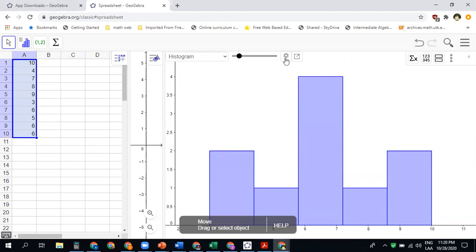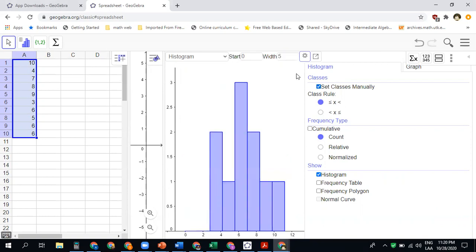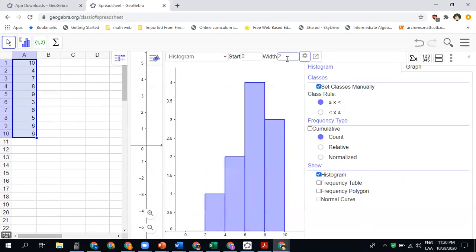Of course, you have this opportunity to change the width. Click here, options, and enter the class manually, 0 to 5, 0 to 10, whatever it is. So the frequency will be calculated automatically. Let's say 0 to 2. So look, we can get the frequency table also.